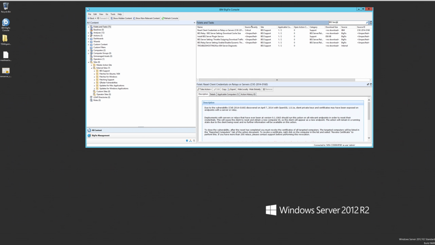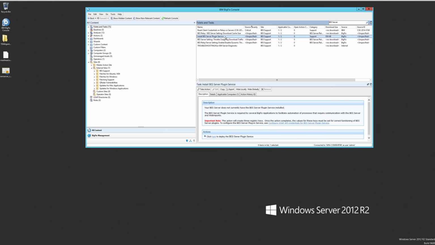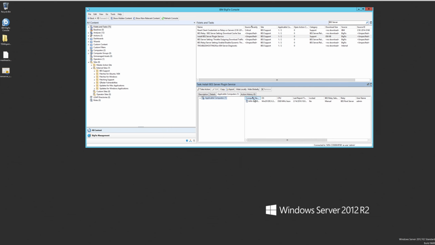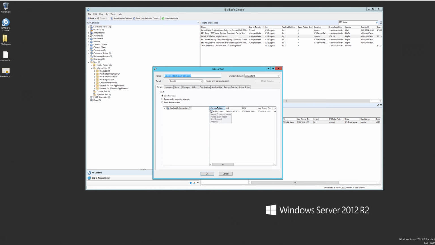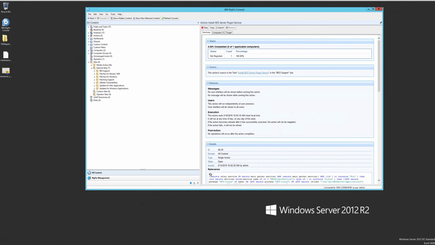server plugin, and here it is, the BES server plugin. So we make sure that we have the BigFix server selected as applicable, and we're going to take action. Click OK.